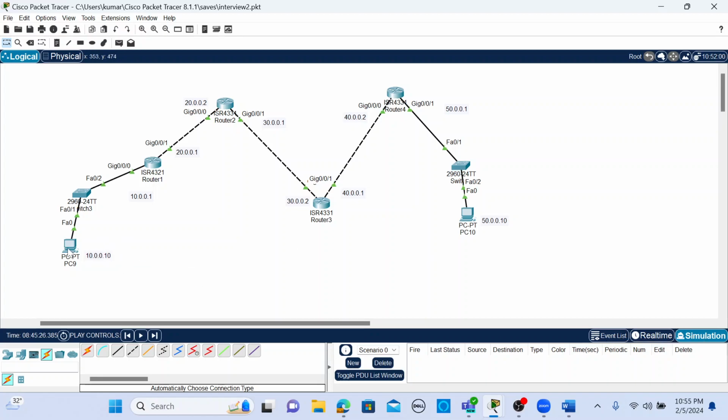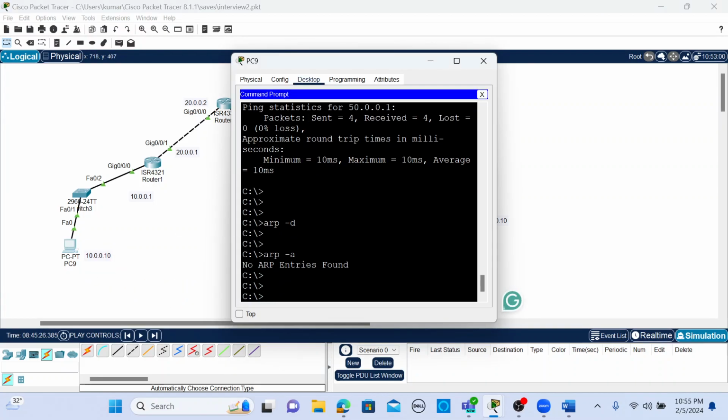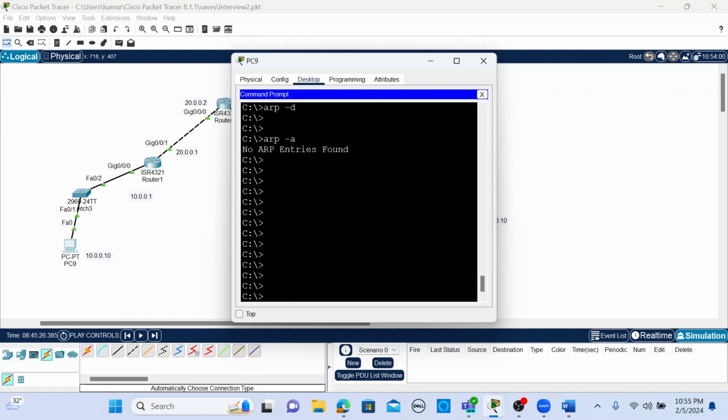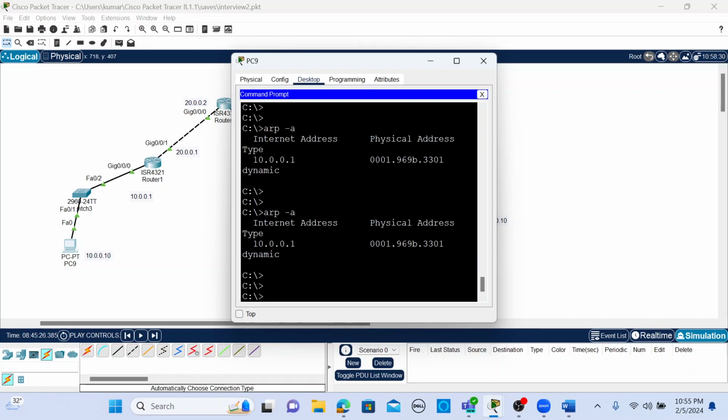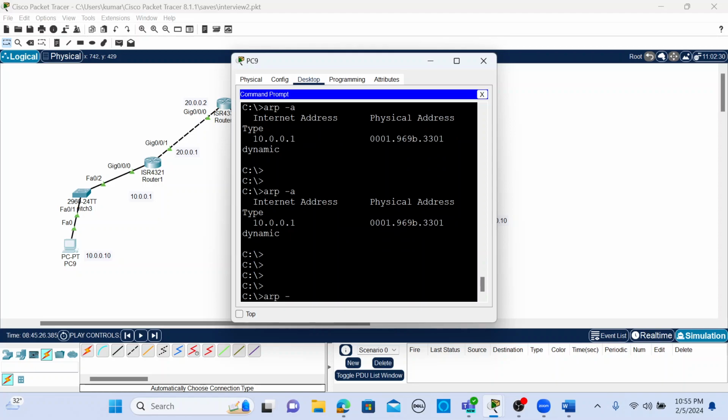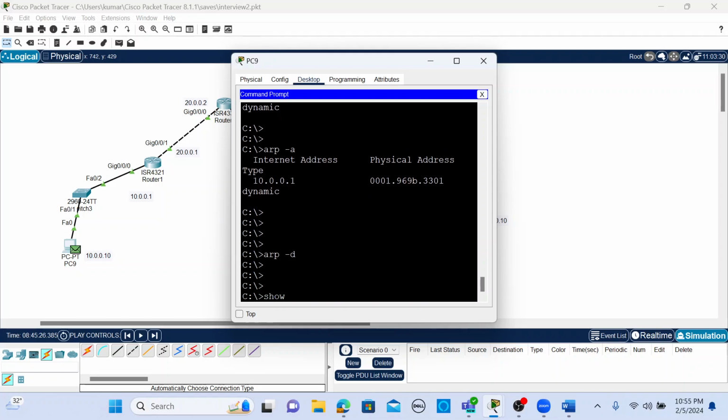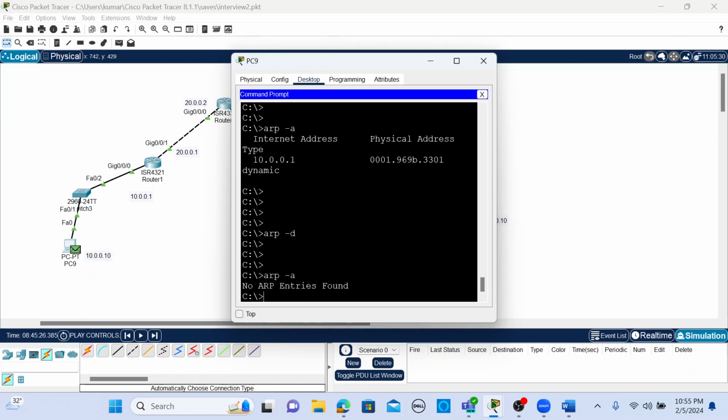I'll go to this PC and show you the arp command again here. Right now there is an entry here for 10.0.0.1. That is the default gateway's IP here. So I'm going to delete that entry, so you can see that if you give arp -a again, there's no entry at all.